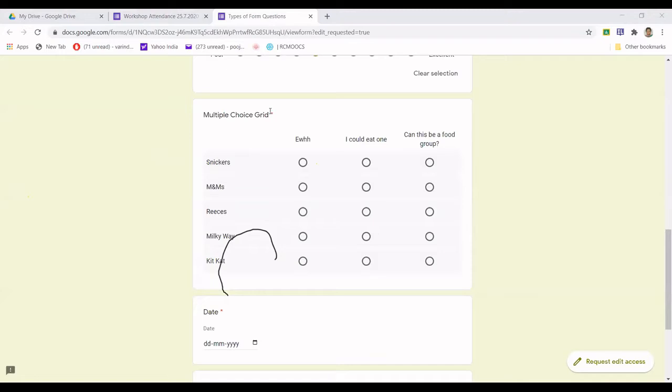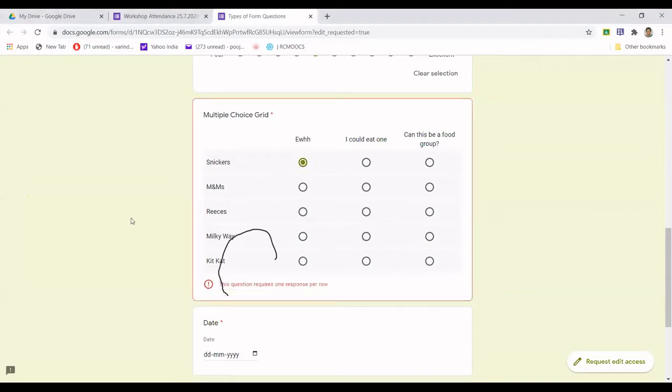Next comes multiple choice grid. Now if you see, there is a matrix kind of a thing that has developed here. In this I have to mark one answer in every row, but I can have more than one answer in every column. Say I marked for Snickers here, and if I want to click here, that does not go. But let's say for M&M, again I can click here. Thereby meaning 2 rows can have same answers, but 1 row cannot have 2 answers.